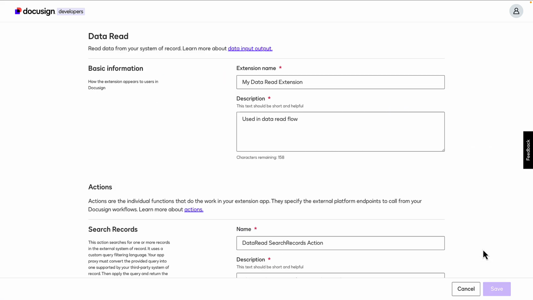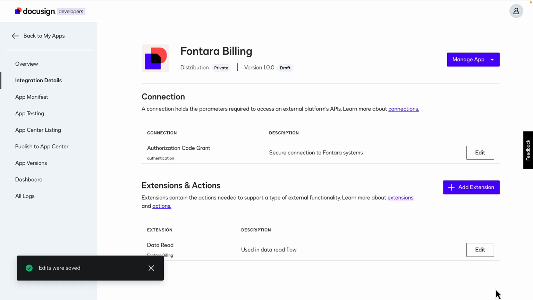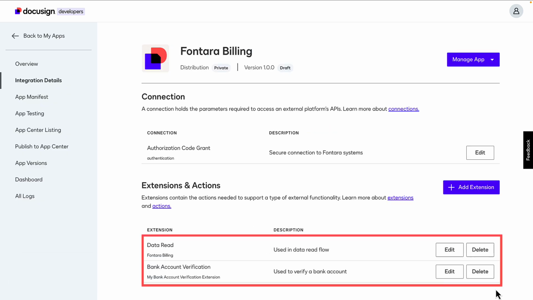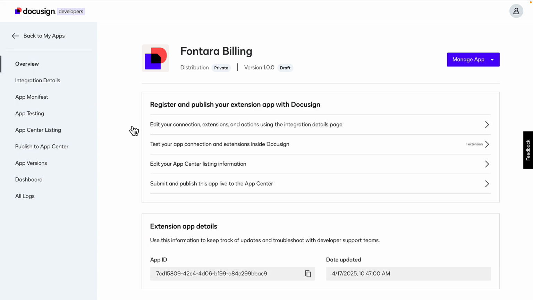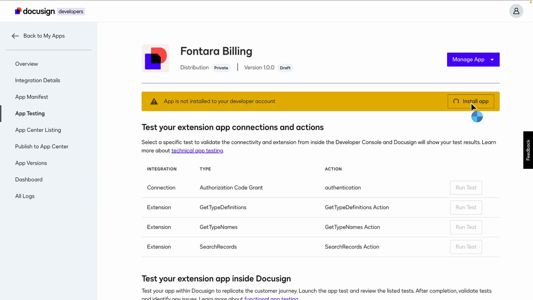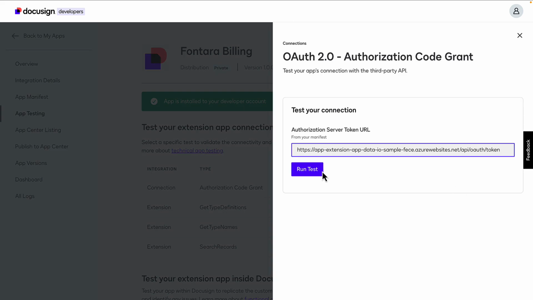The actions include placeholder URIs, which you must replace with valid URIs for the API your app will call. You can also update metadata for the extension and actions. If your extension app uses multiple extensions, you must customize the data for each one. After you finalize your integration details, you can install the app in your developer account to test your connections and actions.